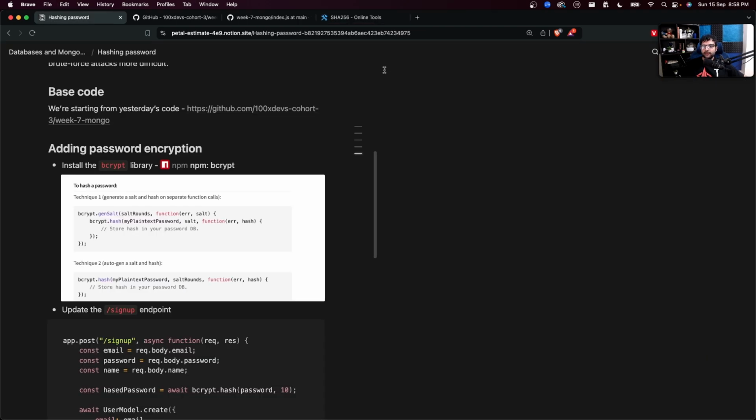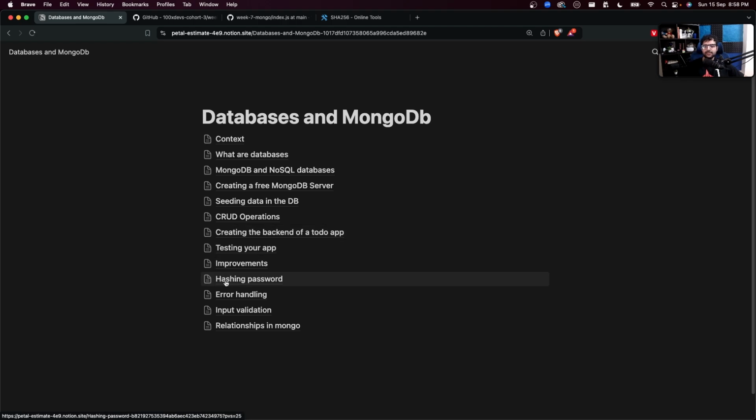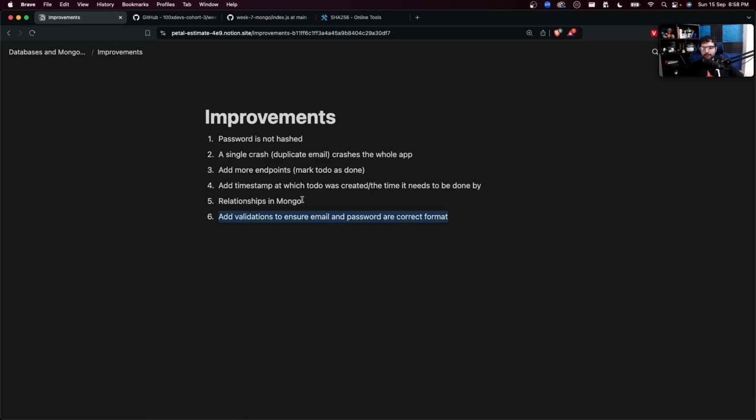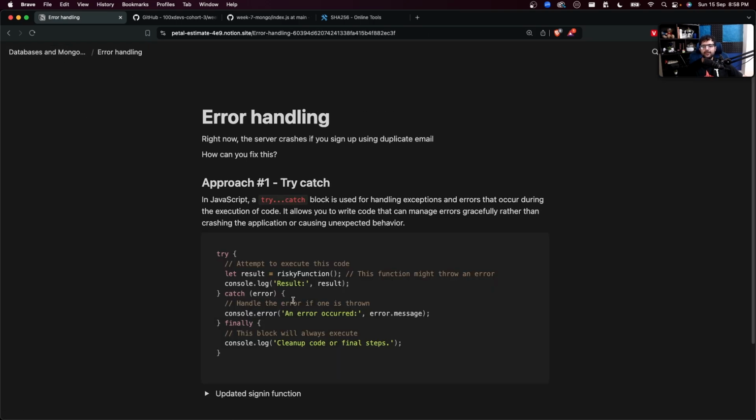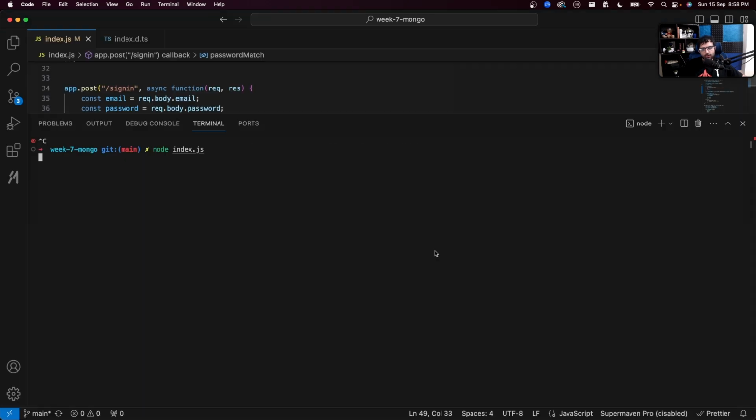Let's do one more thing and then we will call it hashing passwords. These are all the improvements you should do in your to-do application. This one we have done. There are a bunch of others. Let's do the simplest one, which is error handling. I'm sure some of you already know this. Right now, our server crashes if you sign up using a duplicate email.